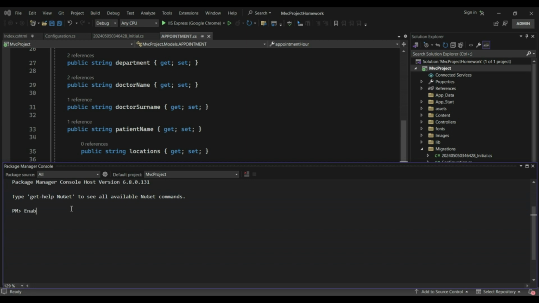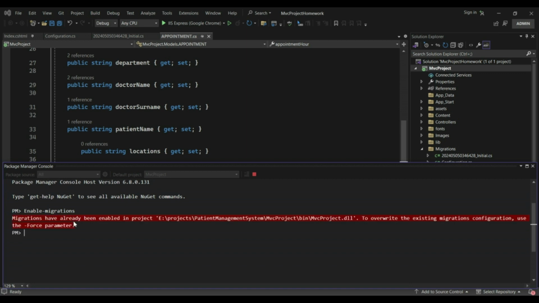On the console, you need to type enable-migrations. And you can see that it's showing migrations have already been enabled in my case, since I had already configured it. But if you haven't created migration, then this command will configure your migration. In order to add the migration, you need to type add-migration, and here I need to give a name different from my previous migration.